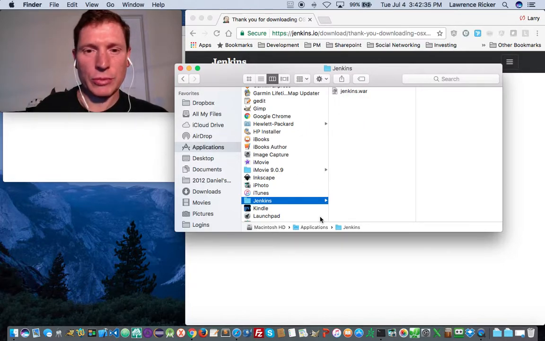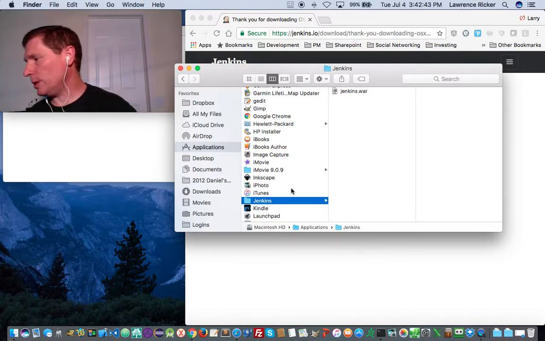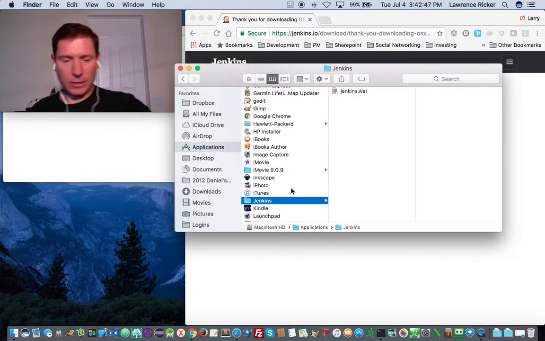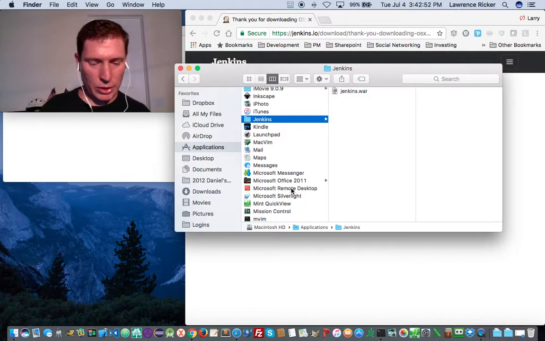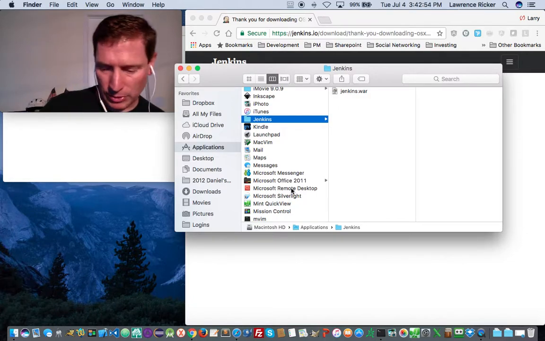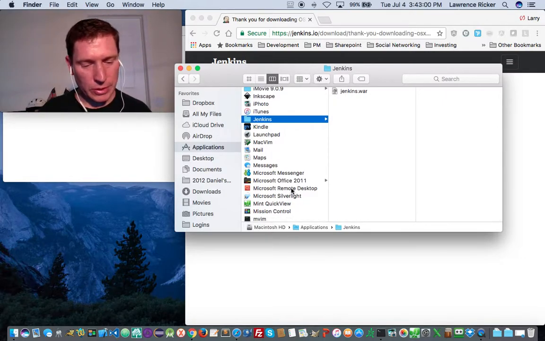Now I want to change the root directory where it's going to start up. It's going to start up by default in the users shared Jenkins home directory. And I'd like to make that my external hard drive, which is Volumes, Lacy setup, DevTools, Jenkins home.